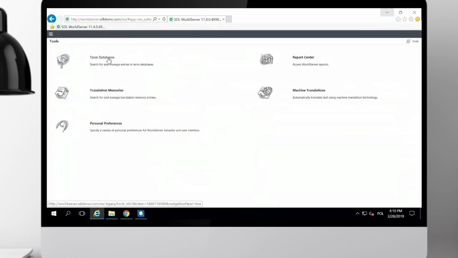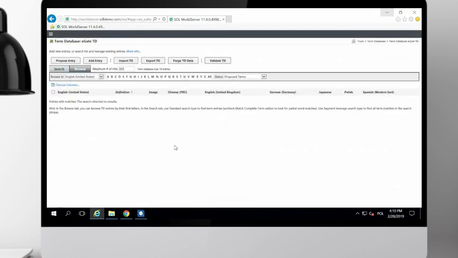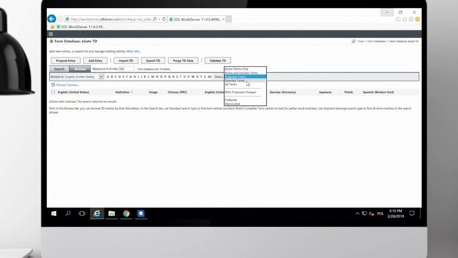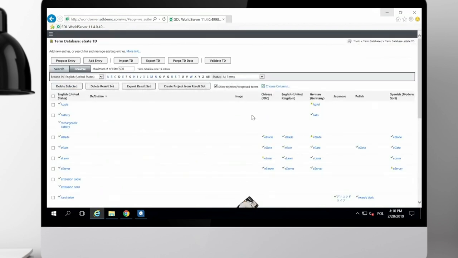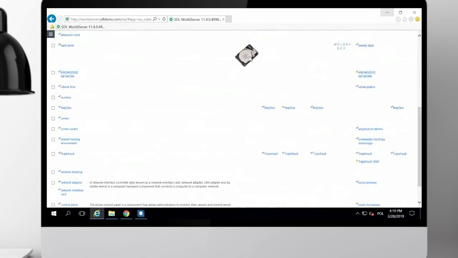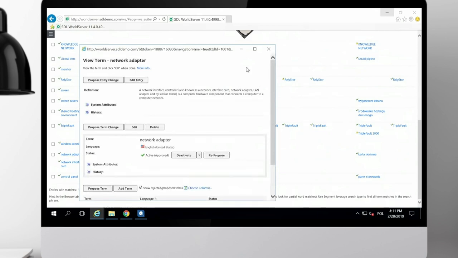So I go to Tools, term databases or TDs. And I pick one of my terminology databases. And when I click on Browse, I can see all the entries in this terminology database. If I switch to all terms, you can see that they are organized by language, and I also have some additional metadata here. I have an image illustrating what a hard drive is, and I have some definitions for the network adapter. You also see that in this case, network adapter, for example, and network interface card are synonymous, and they are in the same entry, and I can actually click on that and display the entry in its entirety.